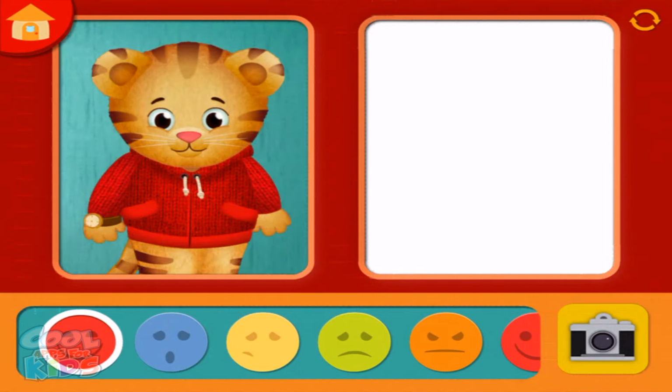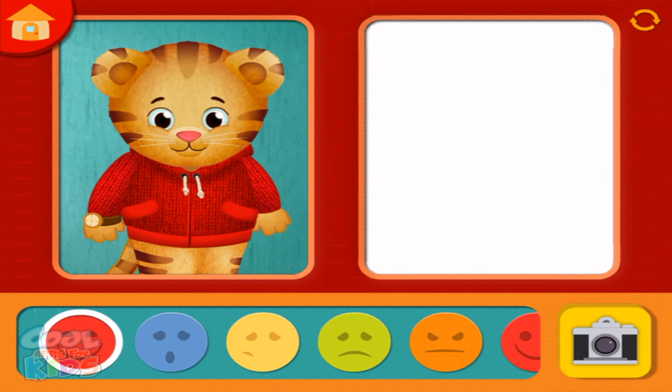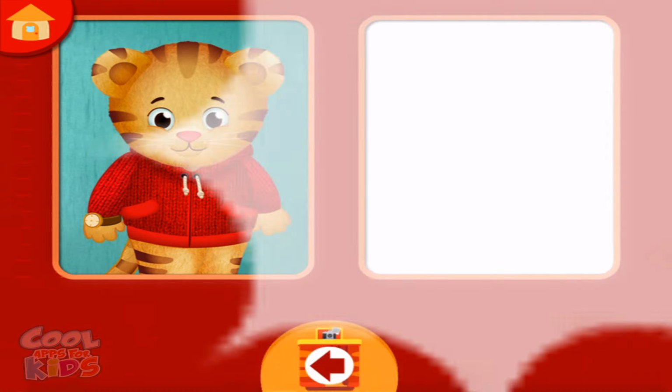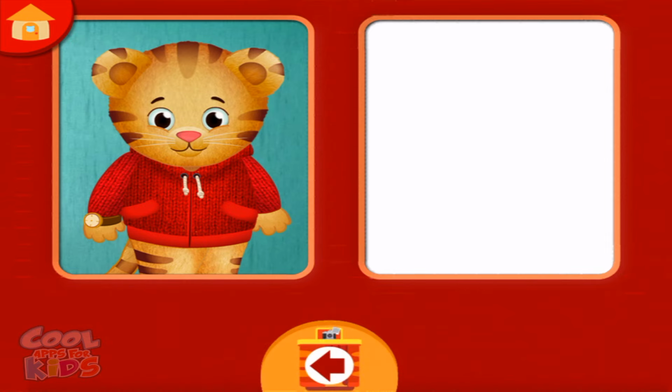Okay, let's put this on my face. Let's say cheese! Nice. Your picture has been saved to the camera roll. Tap the arrow to go back and take a new picture.